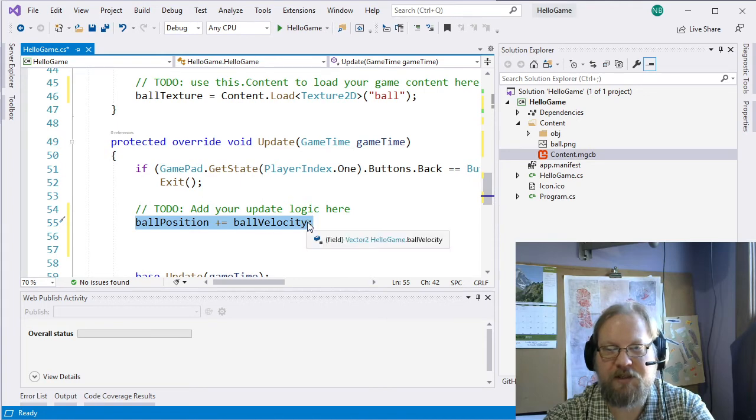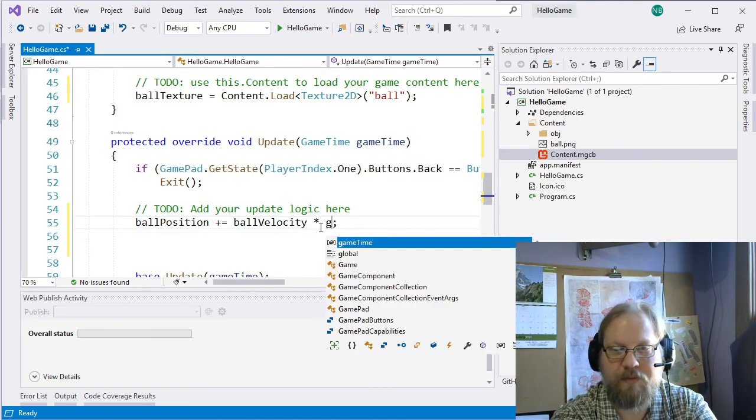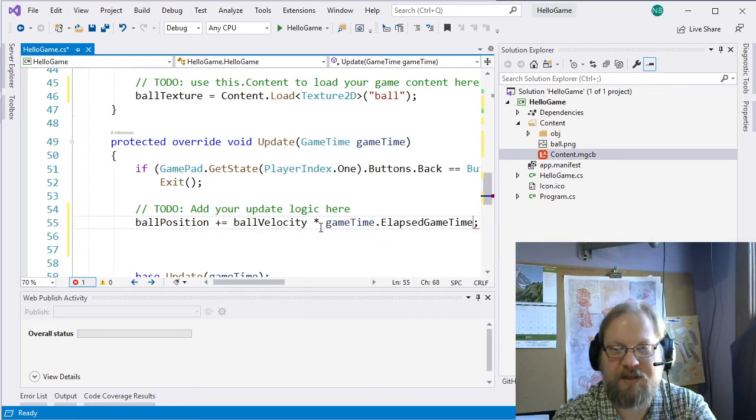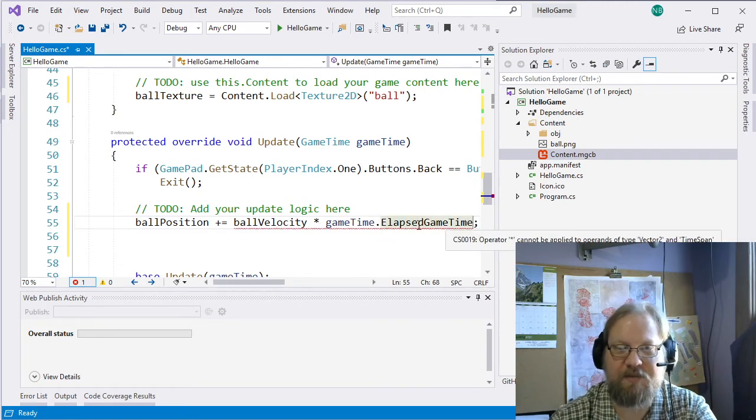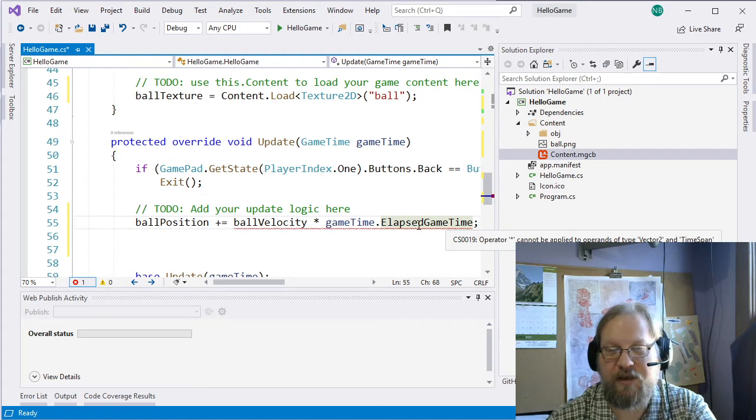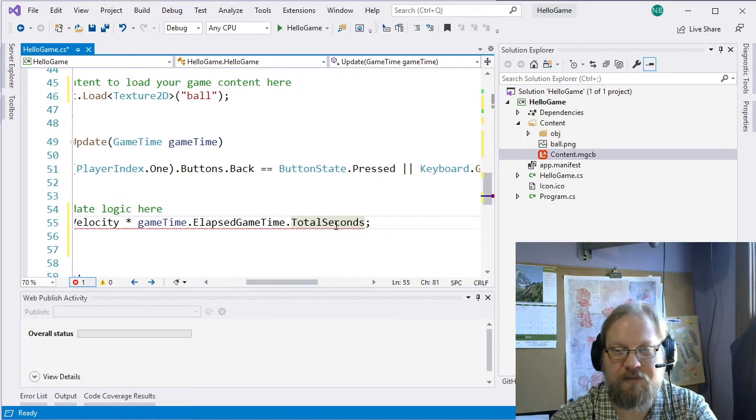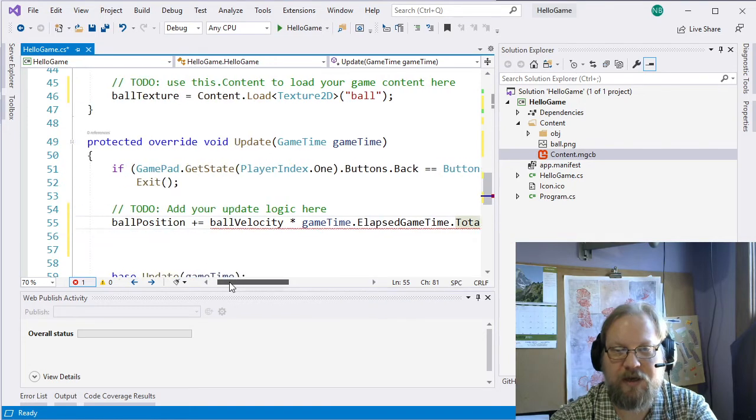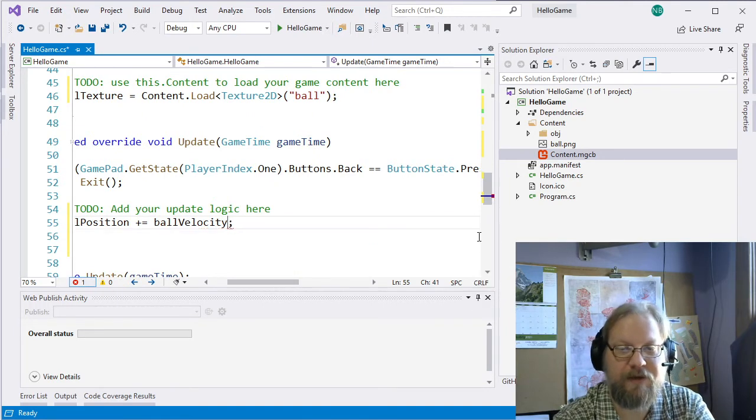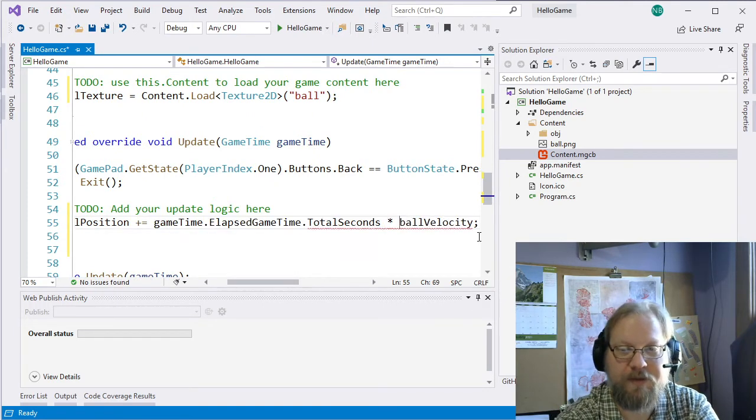And so what we can do is take this velocity and multiply it by time, by taking our gameTime.ElapsedGameTime, which is the value of time that has elapsed between the last frame and this frame. So how long this time step took. So again, if we were refreshing 30 frames a second, this would be 1/30th of a second. And then we want to use .TotalSeconds, which is that measurement as a double representing seconds. And of course, because it's a double, I think you want to put this on the other side. We might have to cast it to be a float.